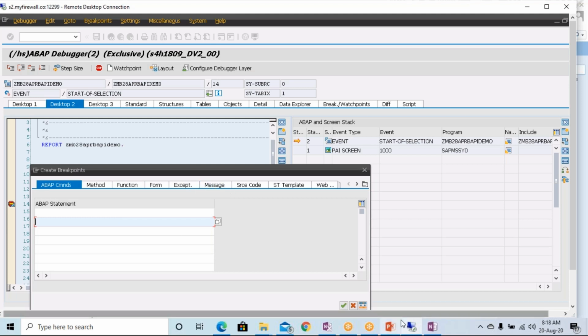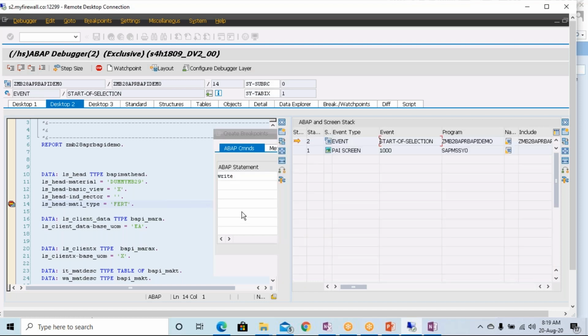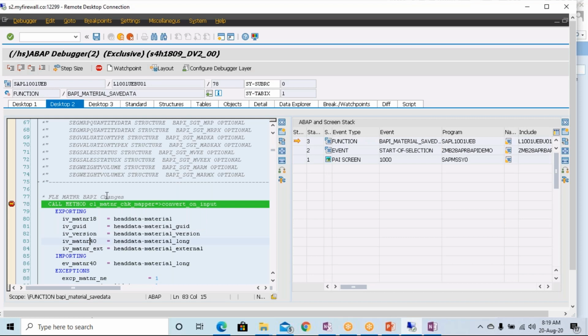Okay, now come over here and I will give some write command. I want to stop wherever the write is there. Okay, ABAP statement, wherever you have declared the data, if you want to, you can give the data. Any ABAP statement. Okay, I'm giving this write over here. Click on this OK button and press F8. Okay, you can see that this is the one, BAPI material save data. This we also have.